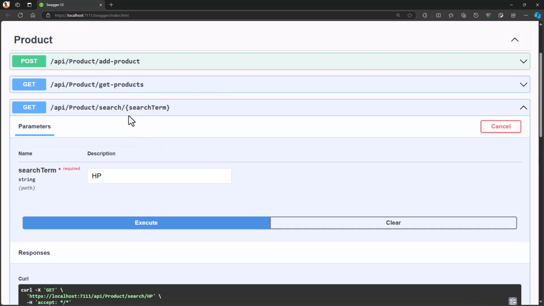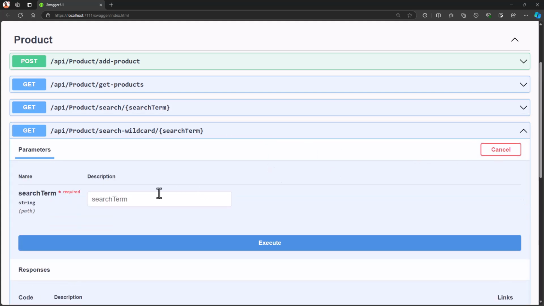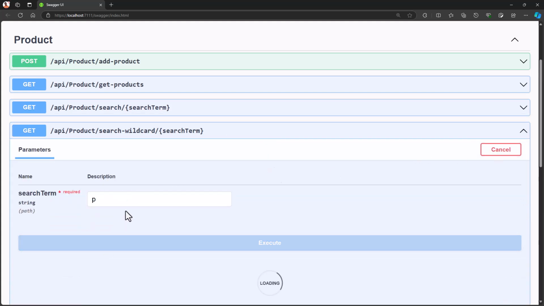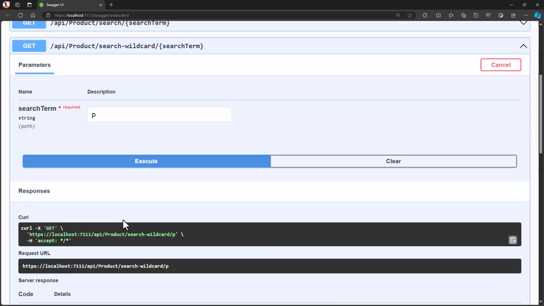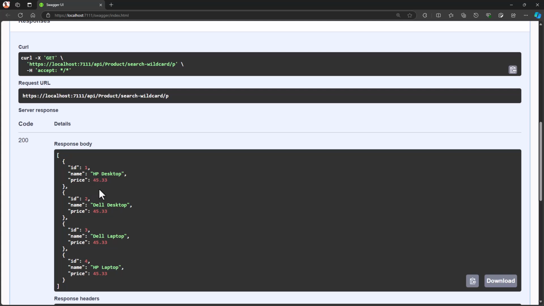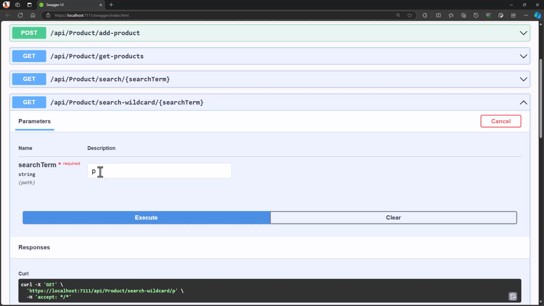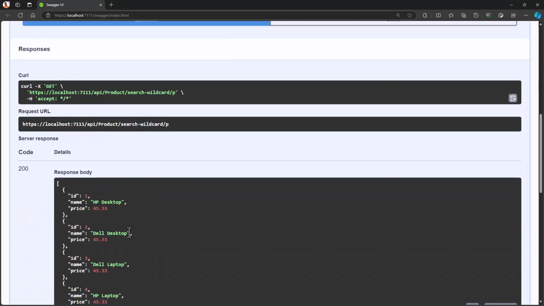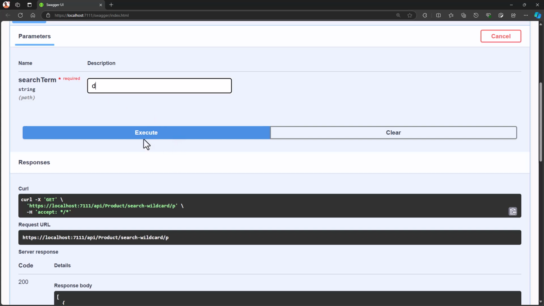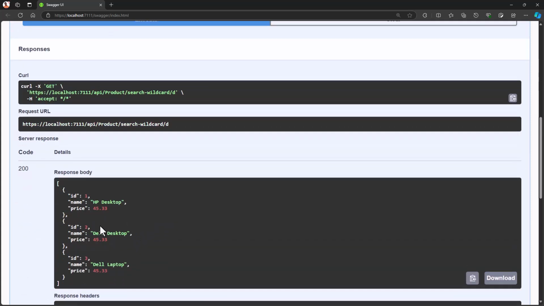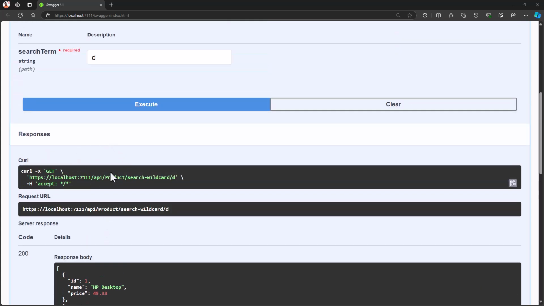All right, so let's test the next endpoint, and that is the wildcard. So here we're going to type in just P, and let's see, because we have an HP, we type in P, and you can see we have all records which have P in it. It could be a character starting, and we have also a character ending, telling you that this string that we're passing in here should be in the middle. Now we can also pass in D, which should also work. So it means you don't need to necessarily type in all the characters. Just pass in a single character and you're going to get them.